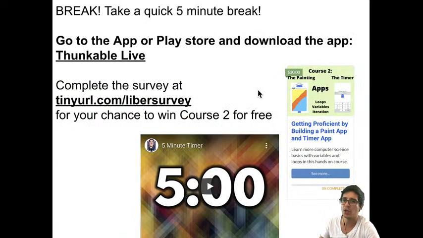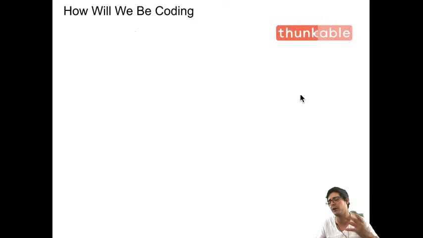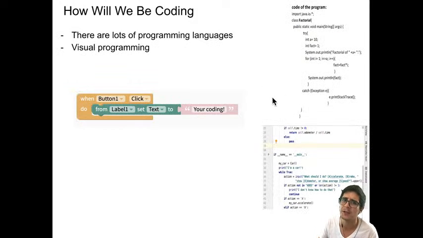So we're going to move past this break, and we're going to start talking about Thunkable, which is the software we're going to be using. Now, Thunkable uses this kind of visual language. It's a really great language.